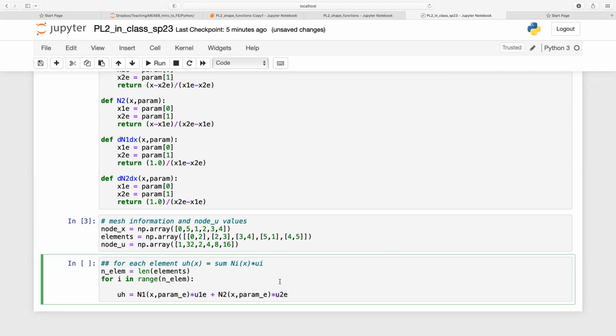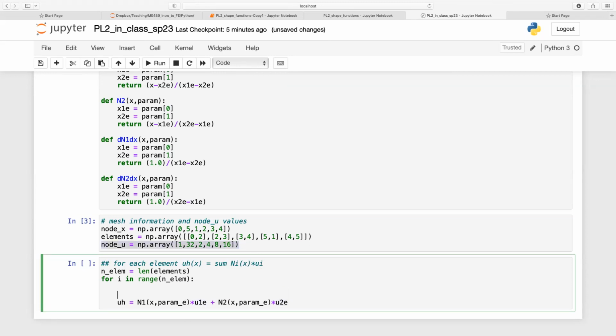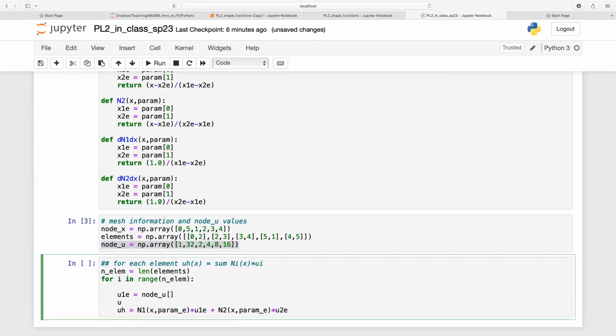This is really the main thing: how do I access this u1 and this u2? I for sure need to get them out of this node u. So I will need to get u1e out of this node u array, and I also need to get the u2e out of this node u array, but where, how, which number do I put here? That's the question.